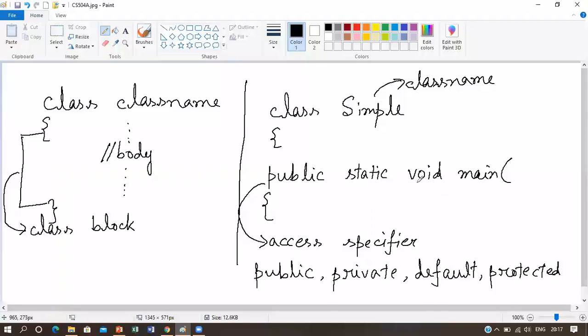Now moving on to the next keyword, which is void. You have already learned the void keyword in C and C++ languages. Void is the return type of the main method. Void means that the main method will not return anything. You have learned different implementations and different syntax of the main method in C language.